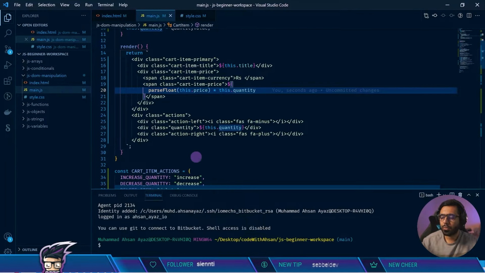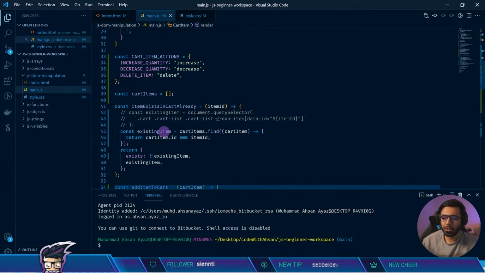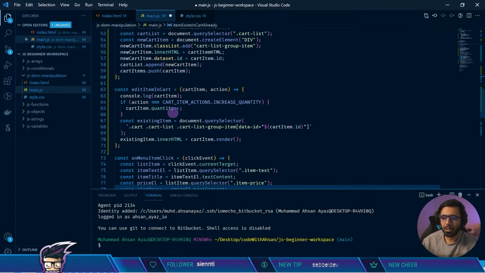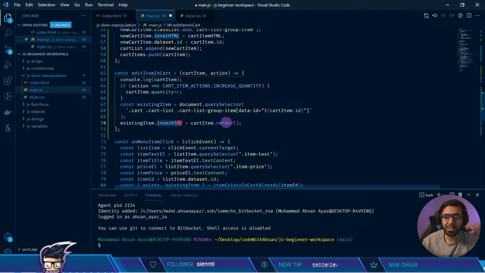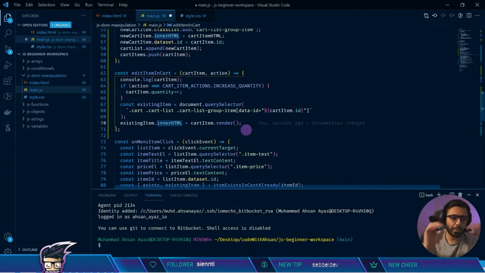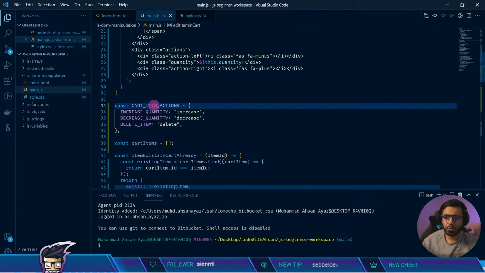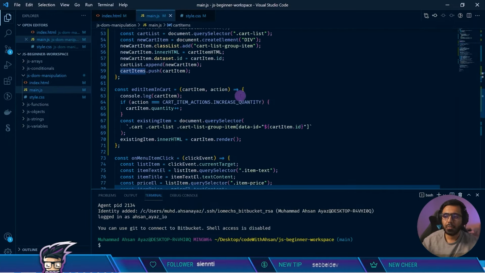All right, let's move forward. You can see that all the functionality we needed, we can do really easily in just a few lines of code where we just change the HTML. We don't have to go find a particular element. We don't have to do much logic here. We just need to find the cart item first in the array. So we find it in the cart items array, then we find its element, and then we just change the render.